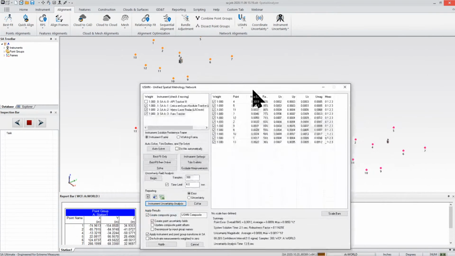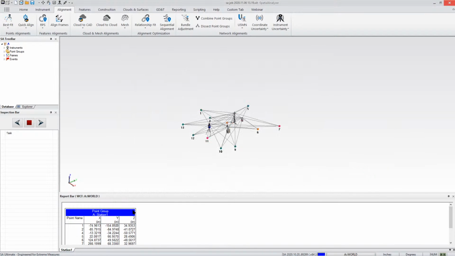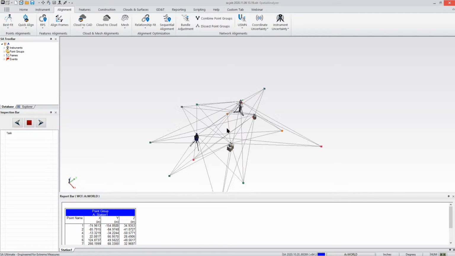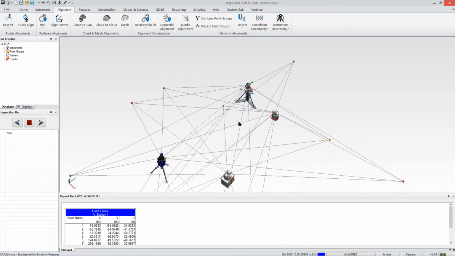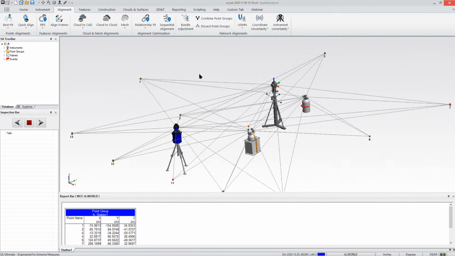But now that we've performed our alignment, we've created our composite group, and we've done our uncertainty analysis on all of our control points, I'm just going to go ahead and hit apply here. And now you'll see that everything is aligned to our control network, and we also get a little uncertainty cloud that's created based on all the observations of that point.